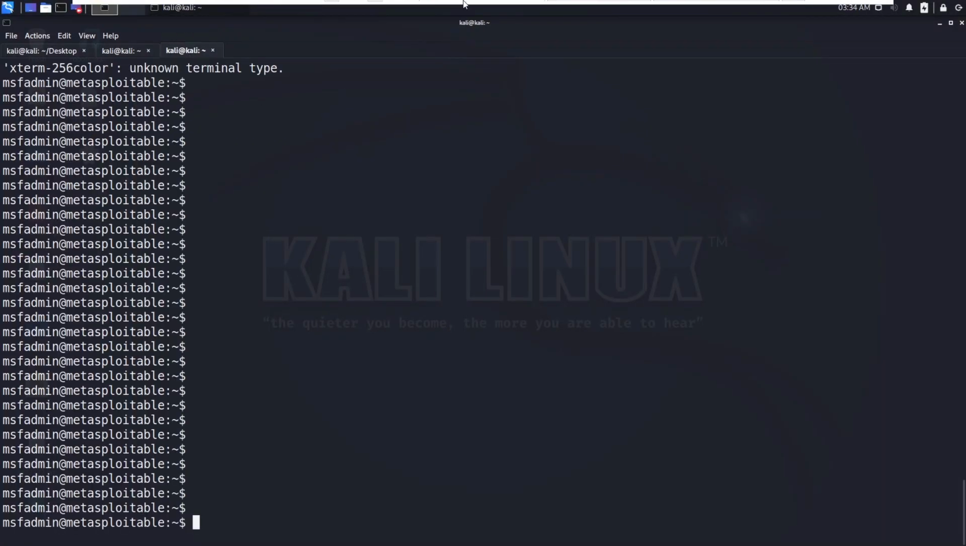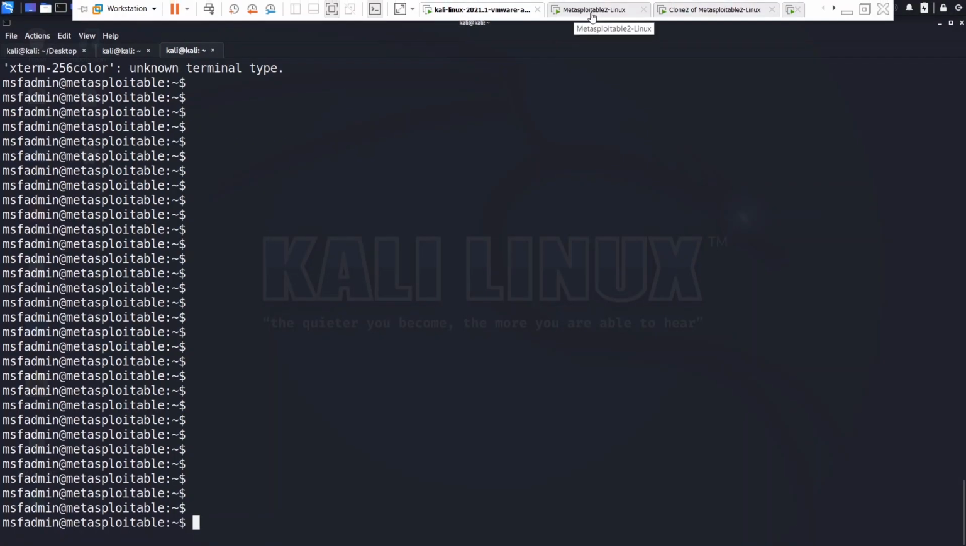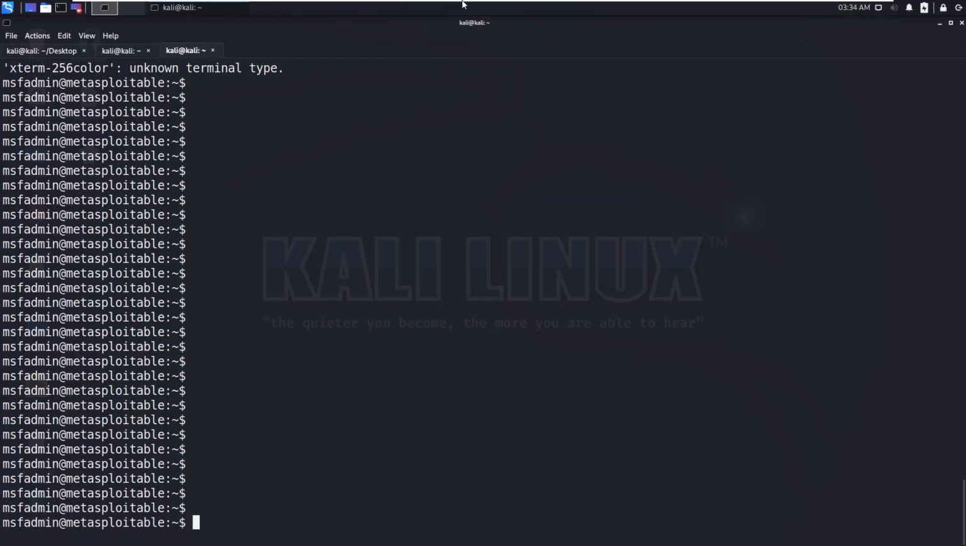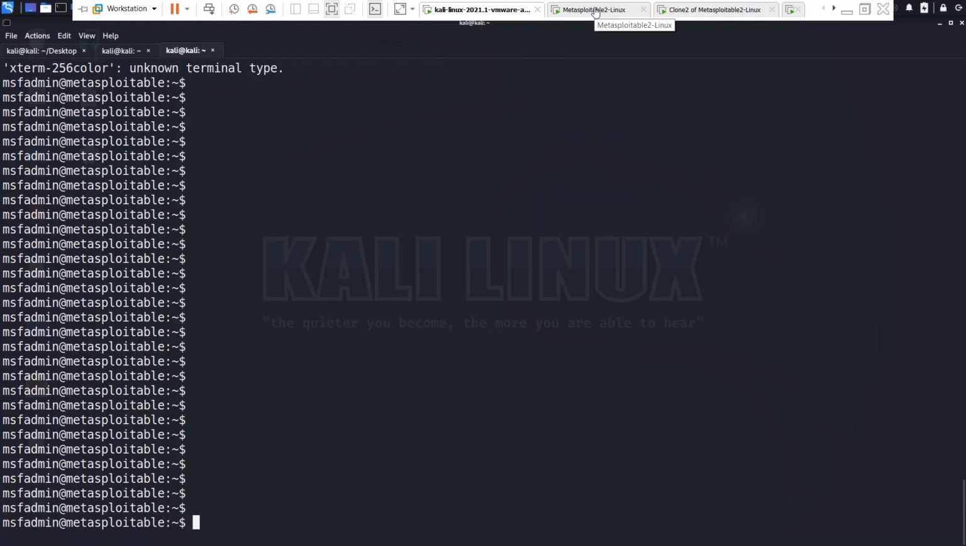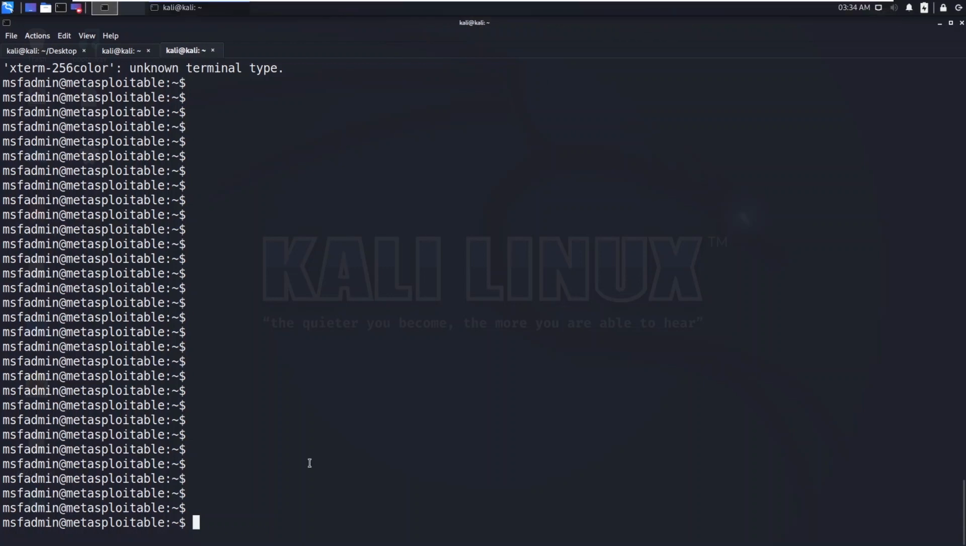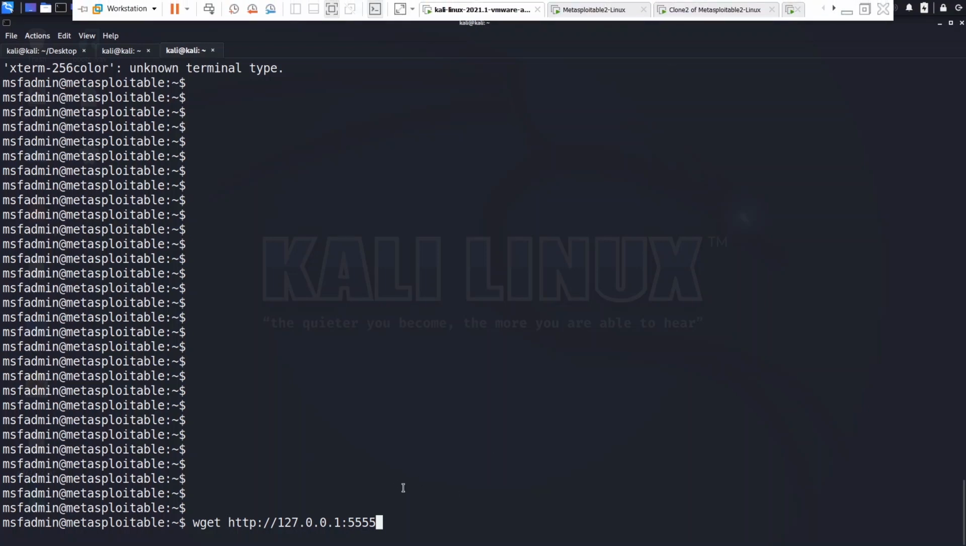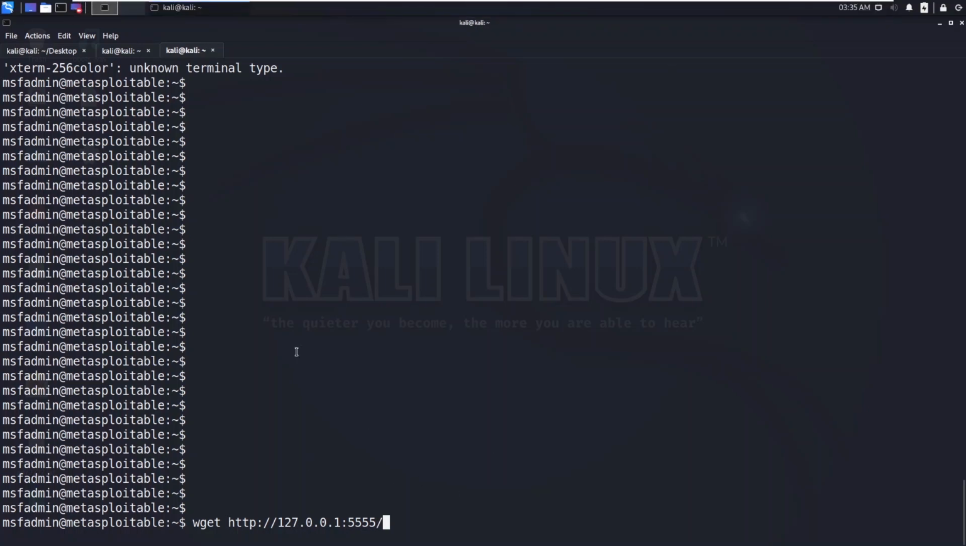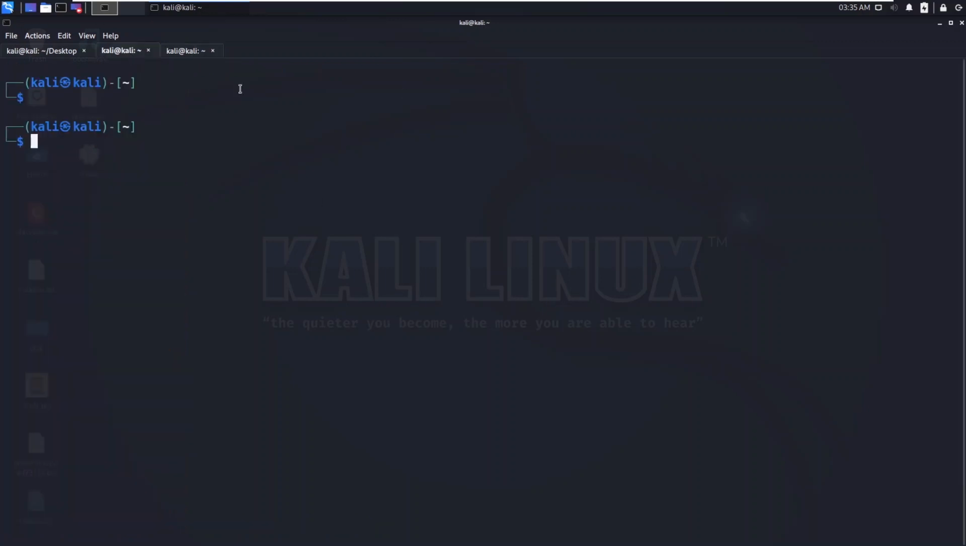So I have SSH'd into this Metasploitable 2 machine, which is the normal first machine. You may ask, in a normal pentest situation, how can you SSH? You get the first reverse shell, and in the same way you get the second reverse shell. So now I can say wget http://127.0.0.1:5555. I'm connecting to my 5555 port, so it should tunnel through this Kali Linux machine.